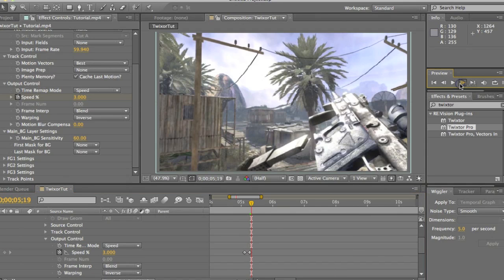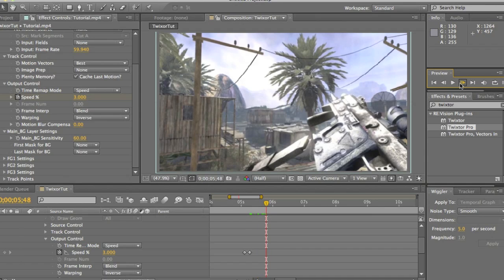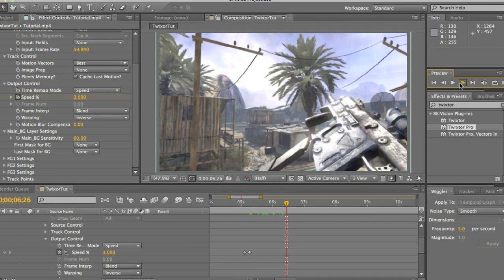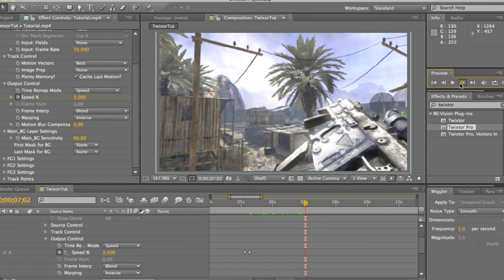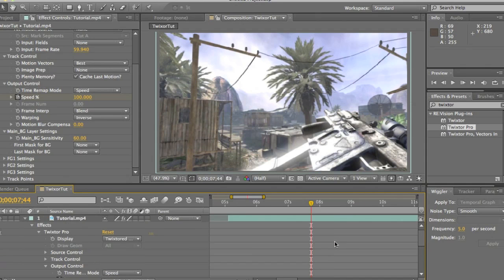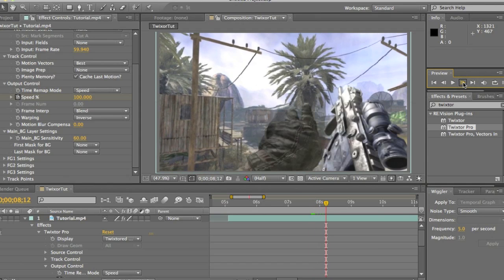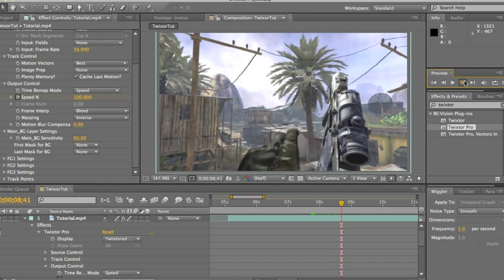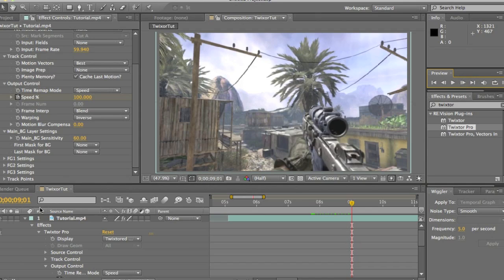And then slide through to where you want it to end. So let's say about right there. You're going to click this little diamond over here to add another keyframe. And then you're going to move 10 frames forward again and change it back to the normal composition speed, which was 100. And now as you can see, it's back to normal speed. And there's your Twixtor right there.